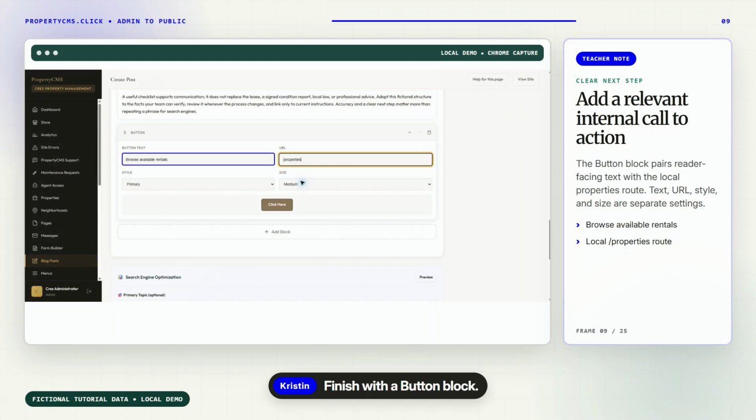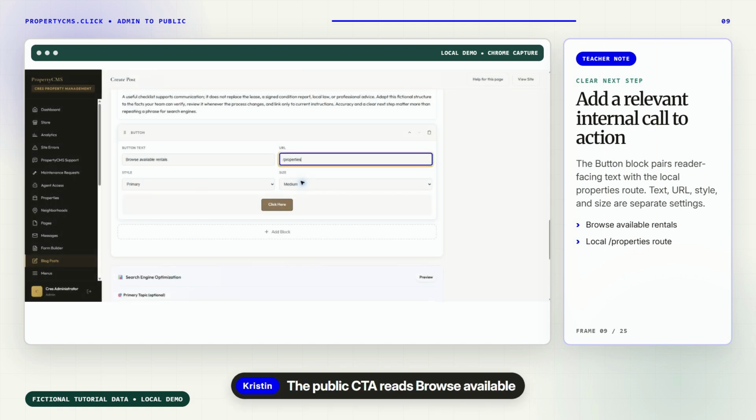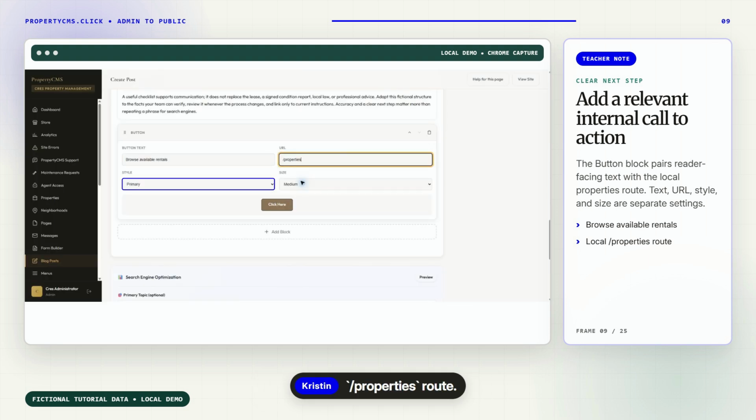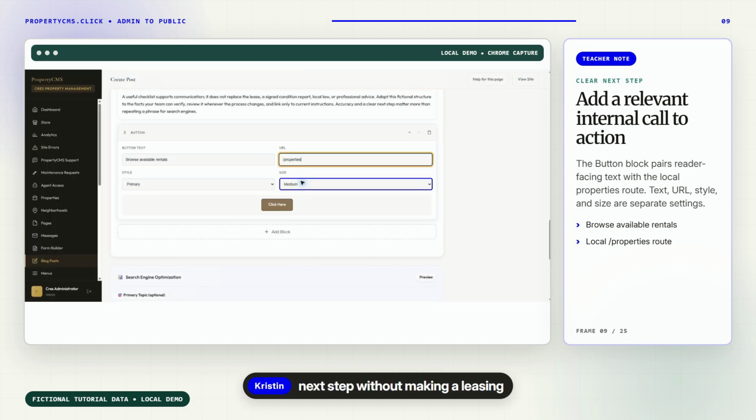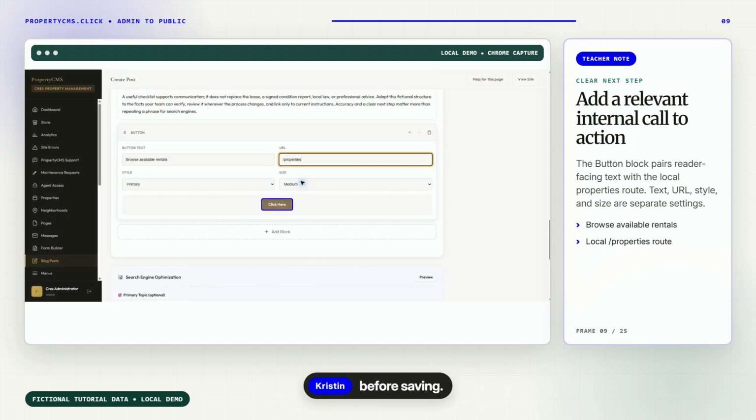Finish with a button block. The public CTA reads Browse Available Rentals and points to the local properties route. This gives the reader a relevant next step without making a leasing promise. Check the button text, its URL, style, and size as separate settings before saving.